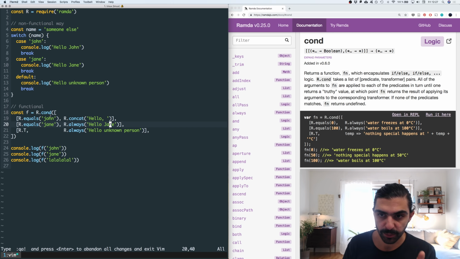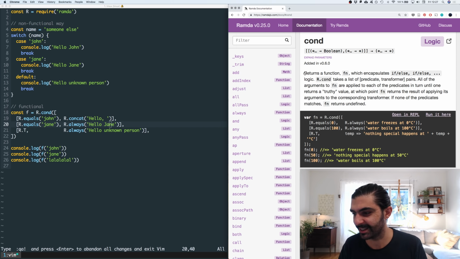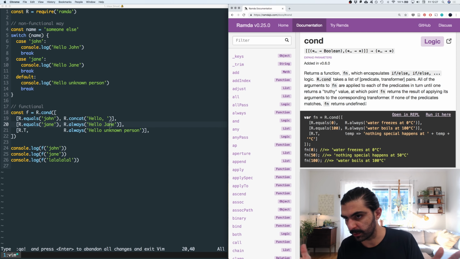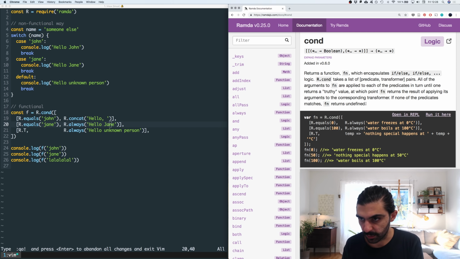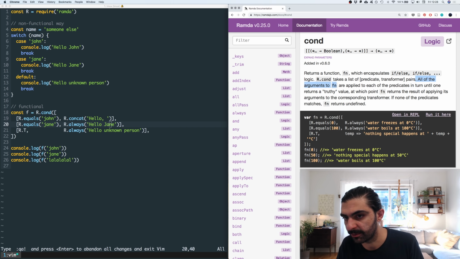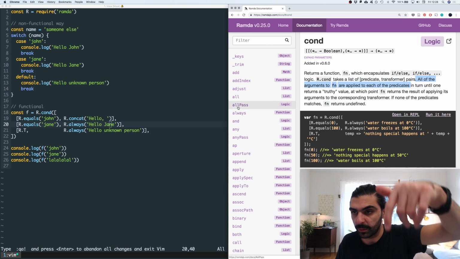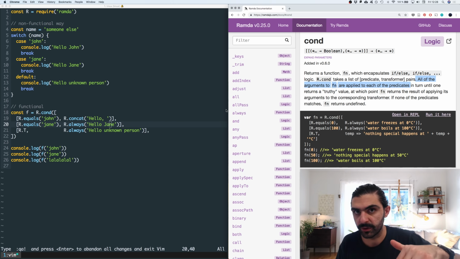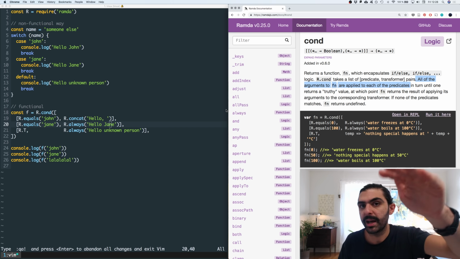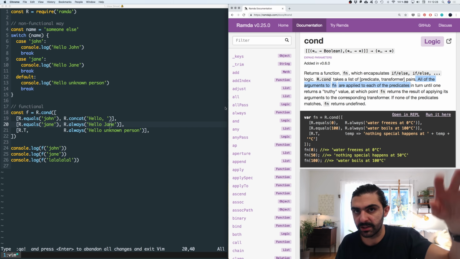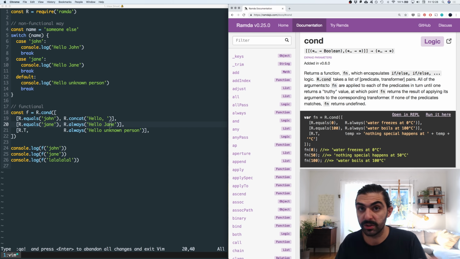Anyways, before we move on, let me just actually read the definition here, just to emphasize that we haven't been saying anything that's completely crazy. So cond returns a function fn which encapsulates if else and so forth logic. R.cond takes a list of predicate transformer pairs, and all of the arguments to fn are applied to each of the predicates in turn, from the top down, so first one, second one, third one, and so forth. So if the first one matches, then it doesn't matter if the second one matches, because the first one matched, and that's the transformer that will be run, until one returns a truthy.